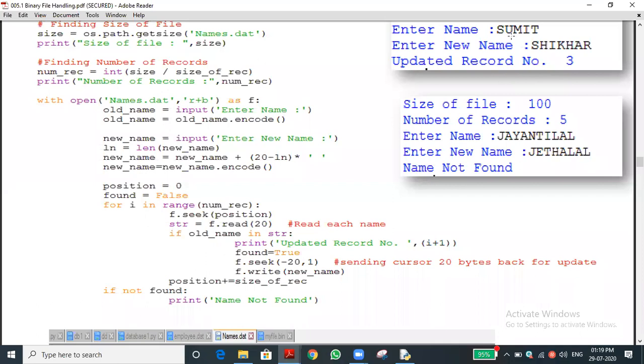For example, old name was Sumit. We are moving the reverse 20. What will happen? The cursor will move in the reverse direction. Again, we are writing the new name. The old name will be removed. The old name will be deleted, sir. Yes. The old name will be deleted. Understood, sir. Yes, ma'am.